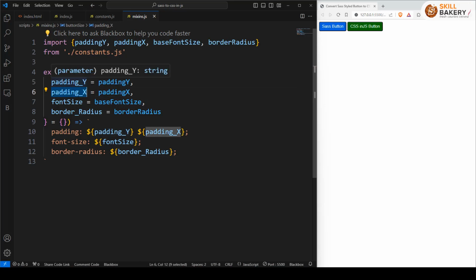So it says padding y, padding x with an underscore, and then similarly for border radius, we have border underscore radius. We are then making use of these variables over here in the CSS key value pair, and now you can see that the output is coming up like we intended.